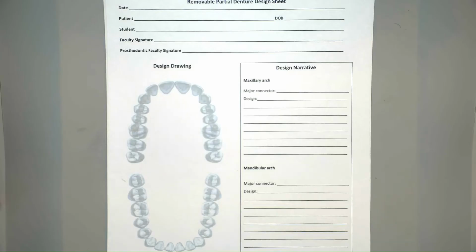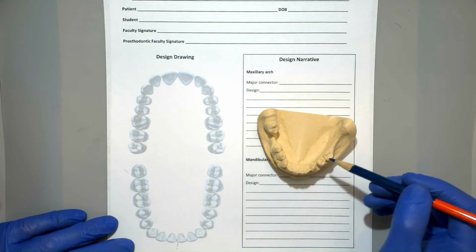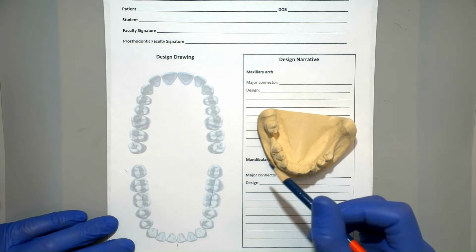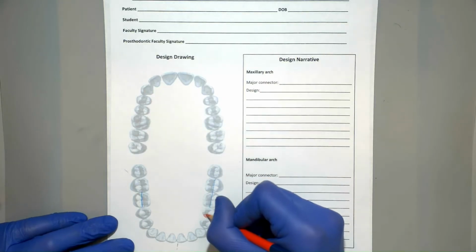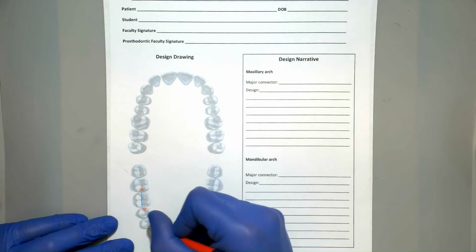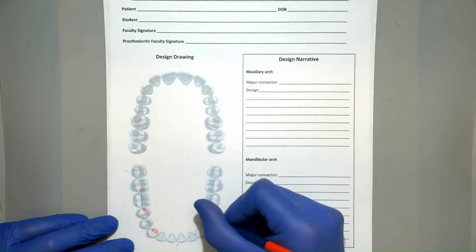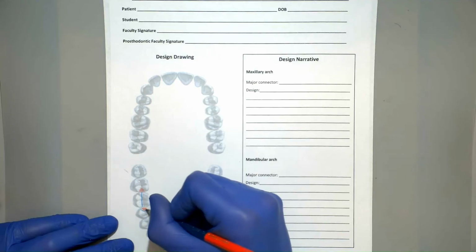Now we're going to go ahead and draw our design on paper. I use the cast to identify which teeth are missing and mark them with a blue line going through the center of the missing teeth. I'll now use the red side of the pencil to draw all the different rest seats on all the teeth. Next, we'll switch over to the blue side of the pencil and we'll outline those rest seats with the rests themselves.